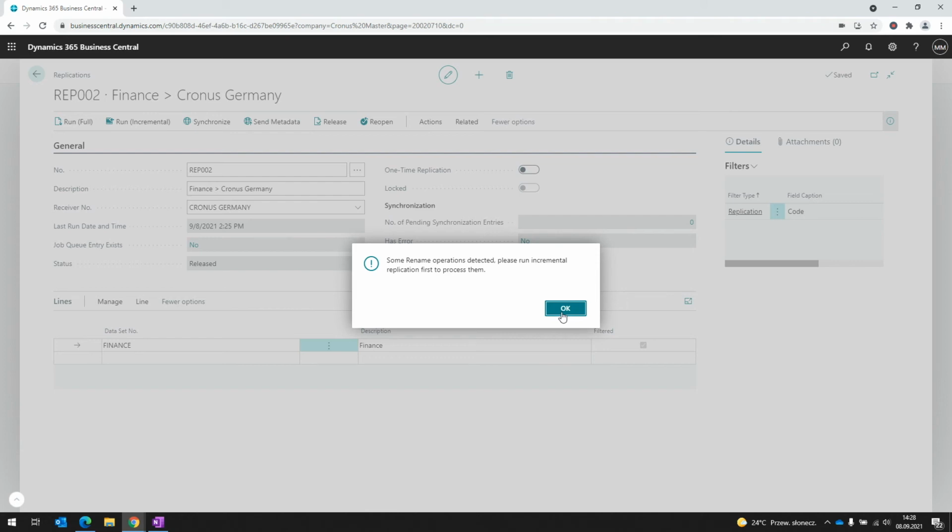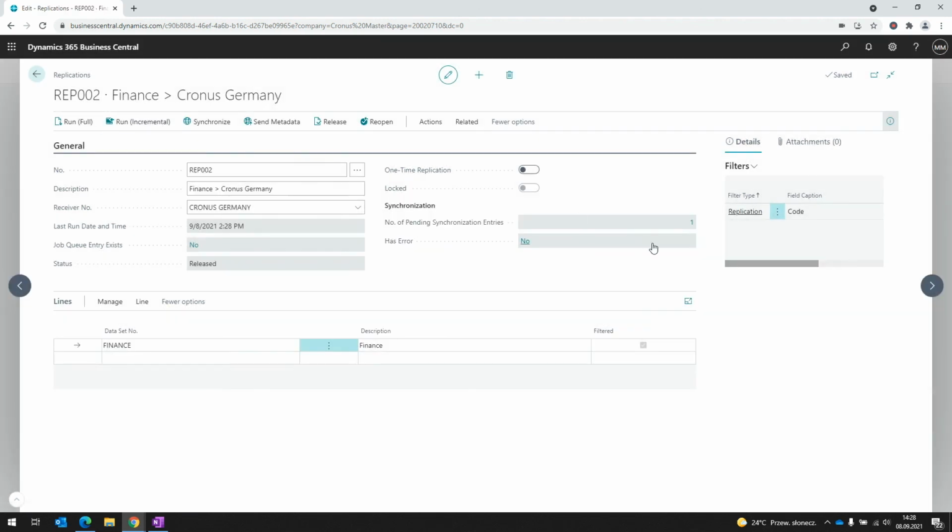We need to create incremental to know what was the value before changes and after changes. So to sum up, run full doesn't base on the log, and to do rename correctly, we need the tracking log, because there we have information about the record ID before and after. That's why you have to run incremental, and then we can synchronize.